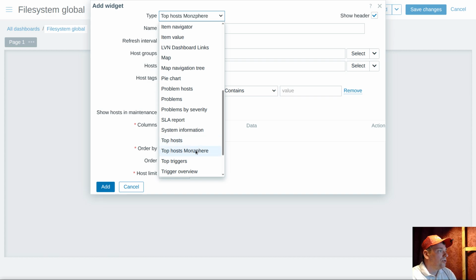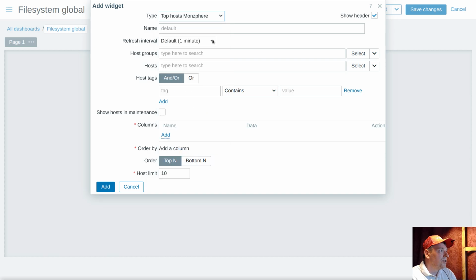I'm using top hosts Monzphere. I will link another video in the description to see how to install it. The benefit of Monzphere is it allows sorting columns on the fly.